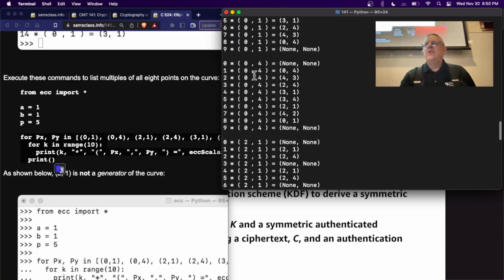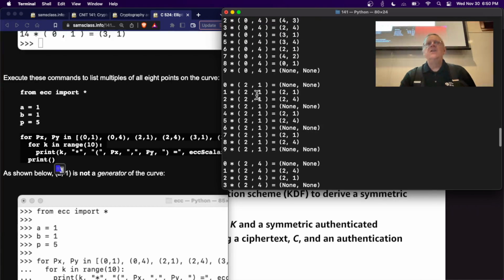The 0, 4 is also a generator. The none doesn't come back until the end, but 2, 1 does not generate them. 2, 1 just goes through a loop of 3. And this is why, I said before, this is how that malicious attack worked. If you can feed them a point which has a property like this, where it just goes around a little loop, then you can reverse the discrete logarithm problem.